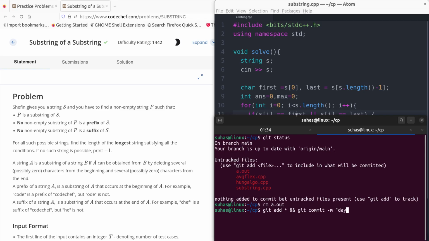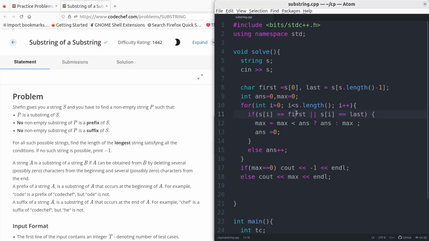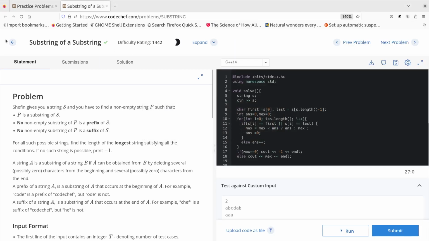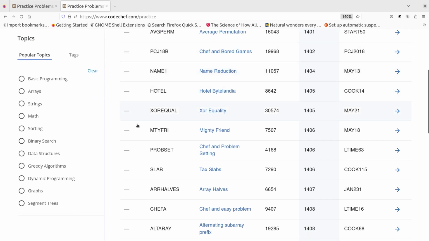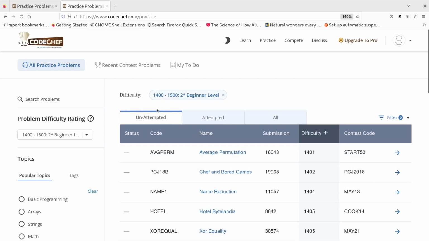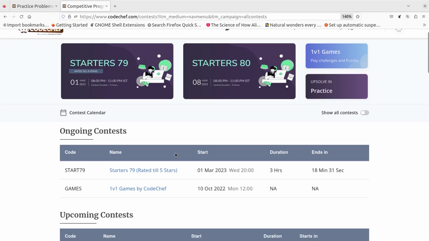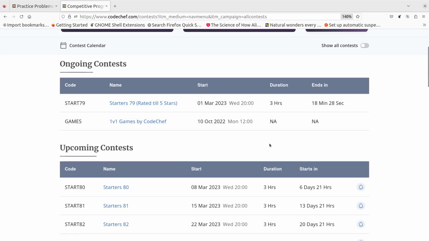Well, committing this, today's day 14, right? Okay, that's it. We need to think about what to do in the upcoming videos. Like, should I solve questions based on my rating level? And I also need to participate in the contest. Tomorrow we'll solve today's contest questions, that is contest number 79, which is going on right now. I didn't participate in it, so we'll solve contest 79 questions tomorrow. And that's it. Thank you.